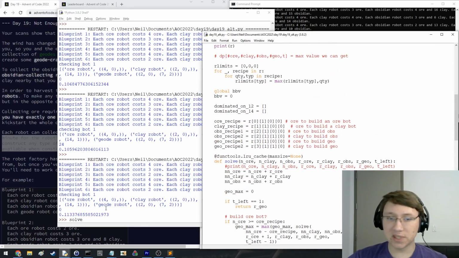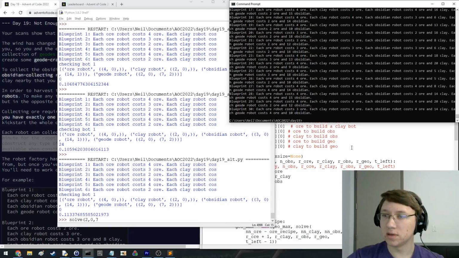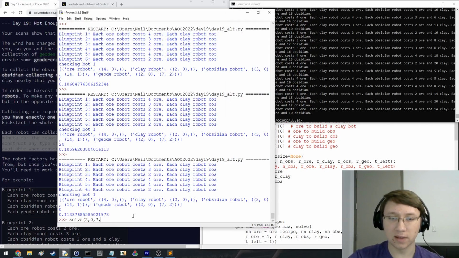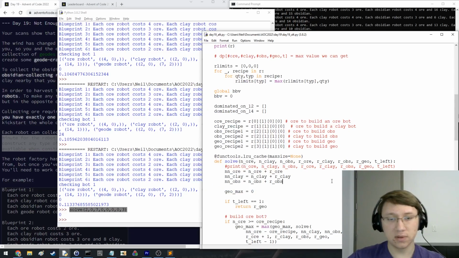So, what if we just give it enough resources to build a geobot, but nothing else? Well, technically, this is going to be enough resources to build a few things. Whoops. So the obsidian bot is... sorry, yeah. Yeah, this is right. And we're going to give ourselves none of the robots. We're going to give ourselves like 3 time units. Oh, that's not cool.